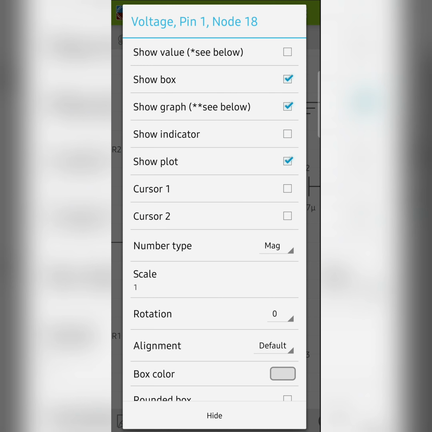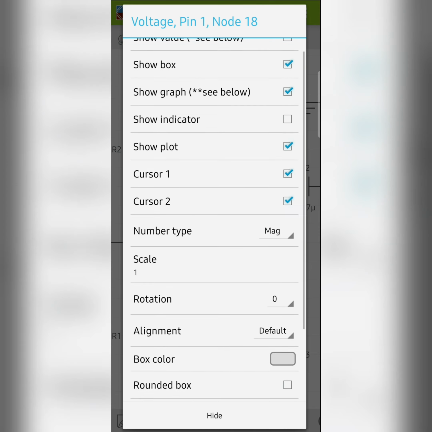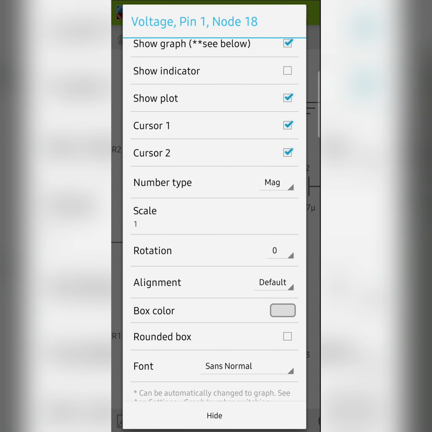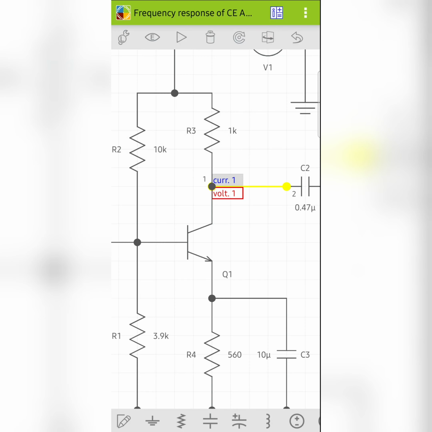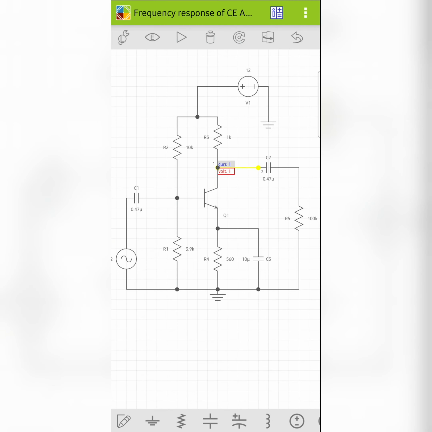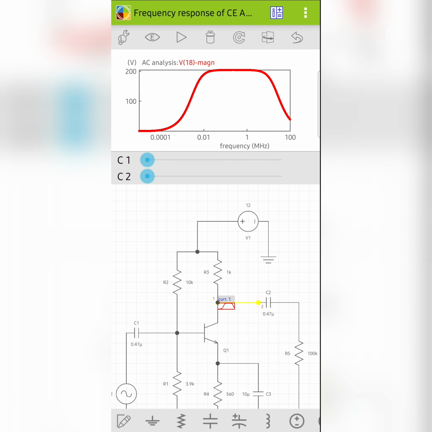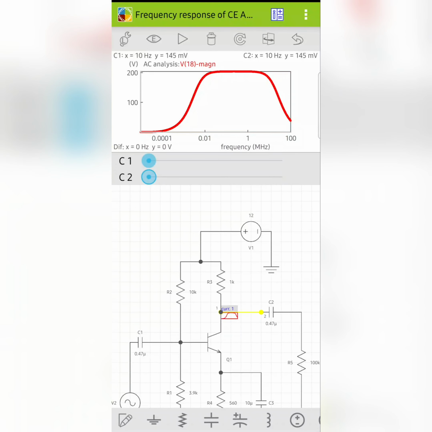Here you have to make sure that you show graph plots, and here we are going to measure the bandwidth, so we are going to give cursor 1 and cursor 2, and here the number type must be in magnitude. Right. Now let's run. Give run and show all. Now the output will be shown in this graph.